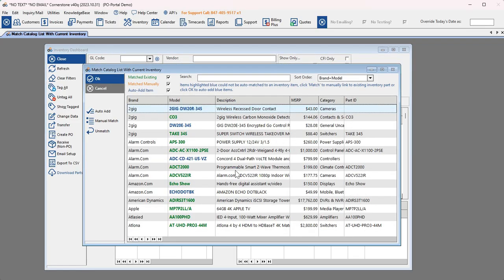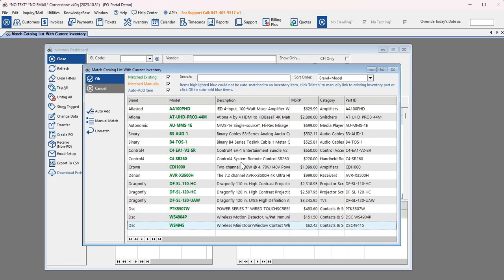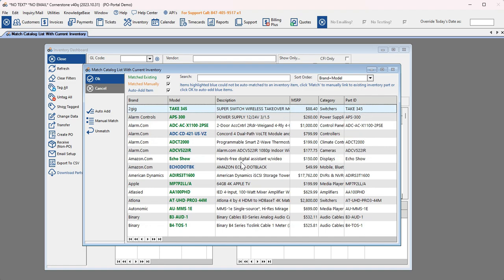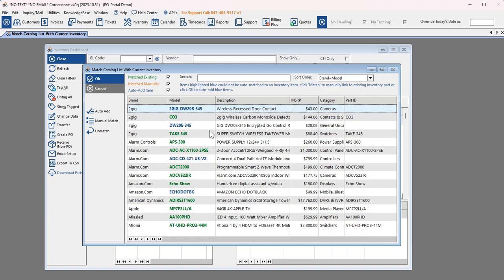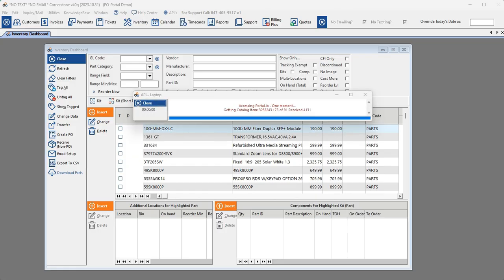Once the sync has completed, you'll be presented with the Match Catalog list with current inventory. You can go through the same part matching process as we did with the proposals. Items highlighted in green match existing items. Items highlighted in blue will be imported as new items into your Cornerstone inventory. Once you've completed the parts matching process, just click OK to add the remaining items to your Cornerstone inventory.